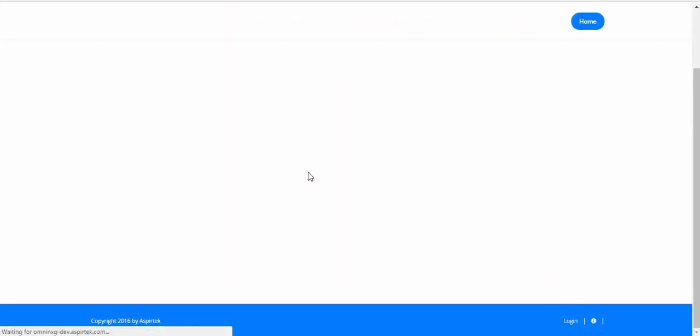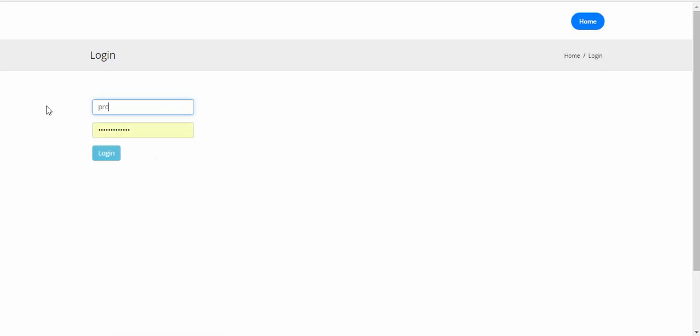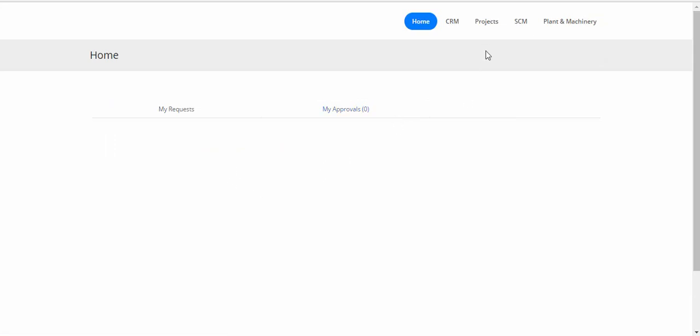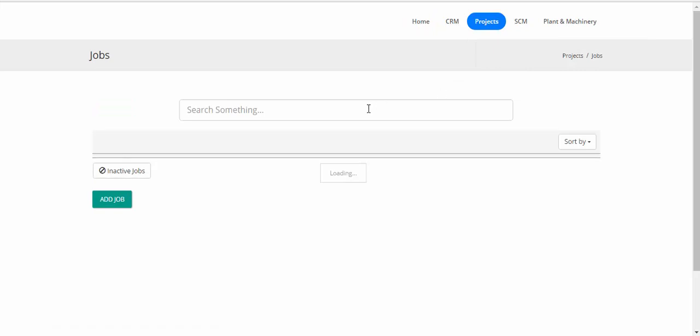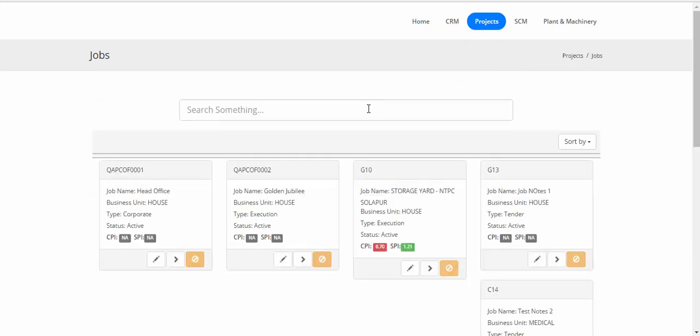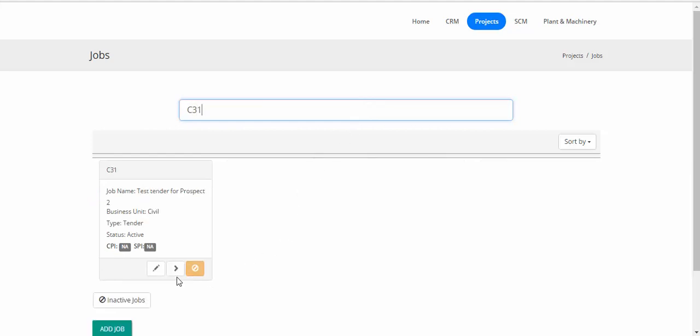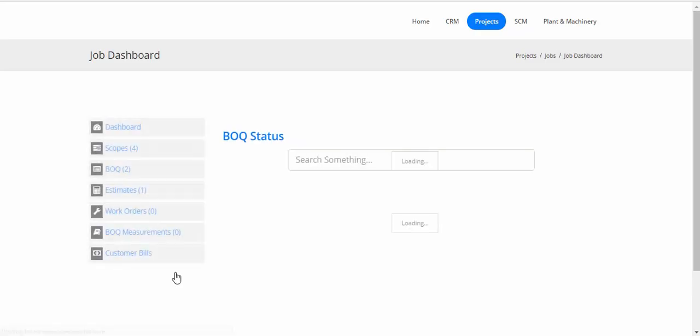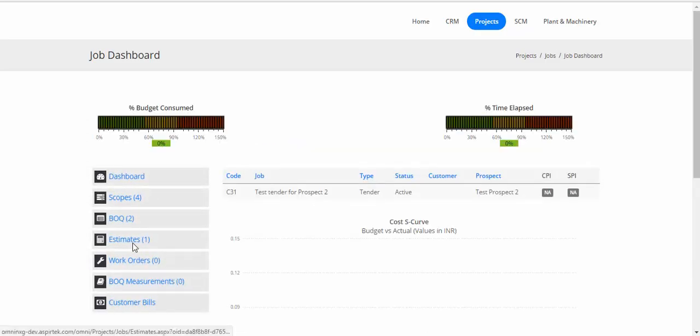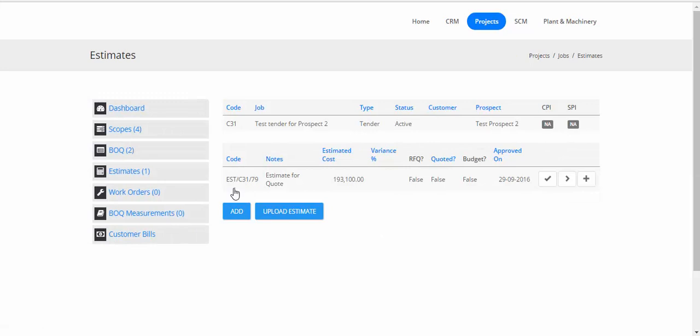Let's log out and log back in as a project manager user. And let's go back to projects, jobs. And let's search for C31. Go to the job dashboard and go to estimates. And we can see that it's been approved.